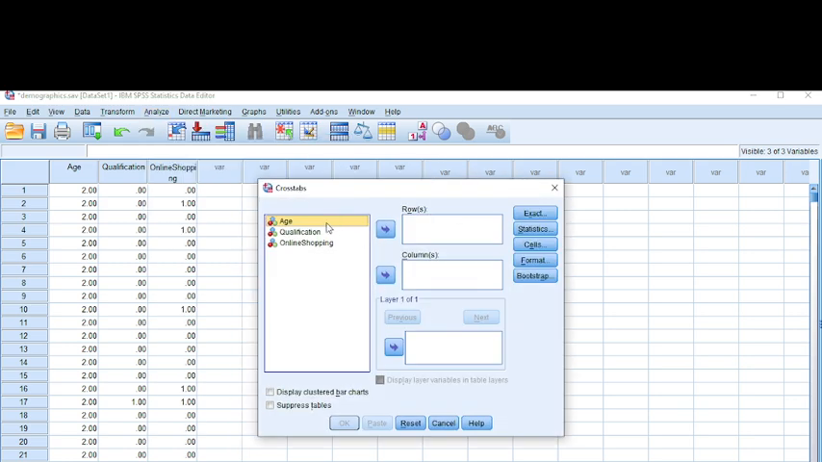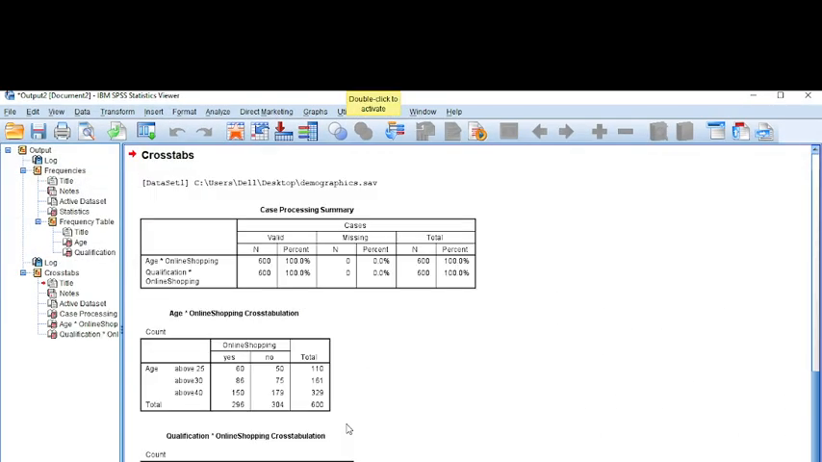So you can post it anywhere, whether age and qualification have to go, the dependent and independent variables do not matter here. So you can put the age and qualification in the column side also, so it would not affect your analysis, because it is cross tabulation. So okay, and this is what I get.